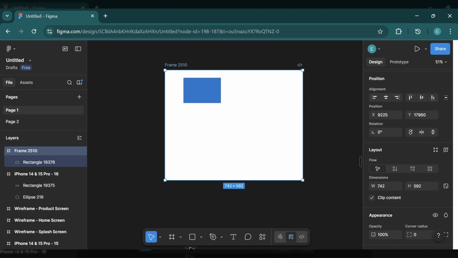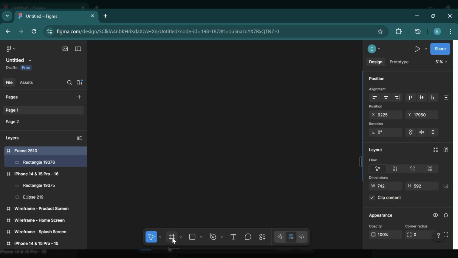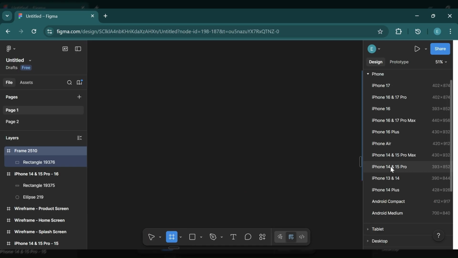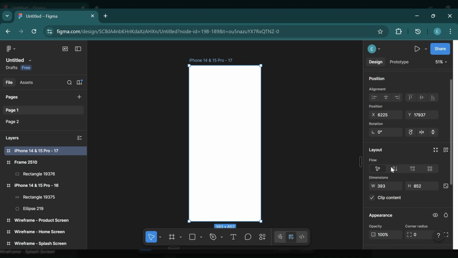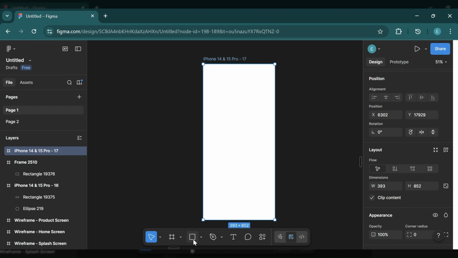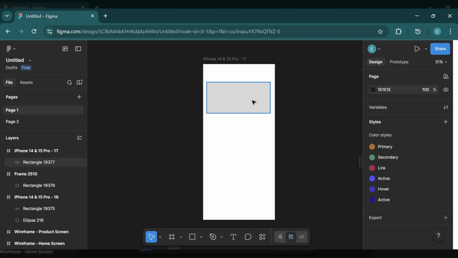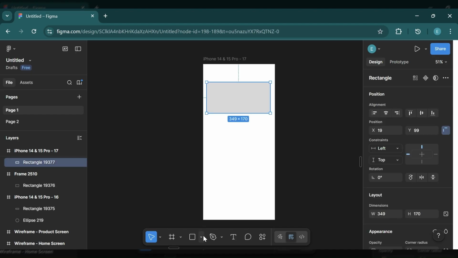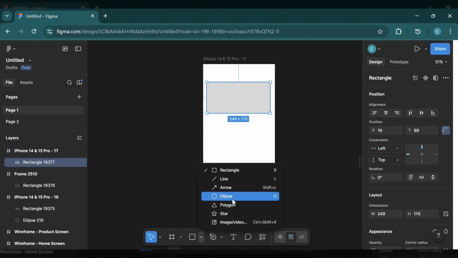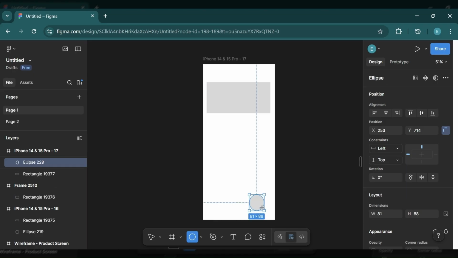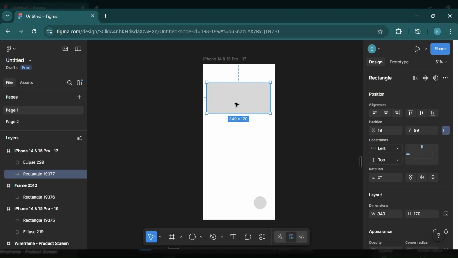So let me just quickly show something else. I'm going to pick up a frame, right? iPhone 14 and 15 Pro Max. And then I'm going to draw a shape here, all right, which will represent, let's say, an ad banner. Okay, and then I'm going to pick a shape and draw a circle in order to represent an add button. So let's make that the same size. So an add button.